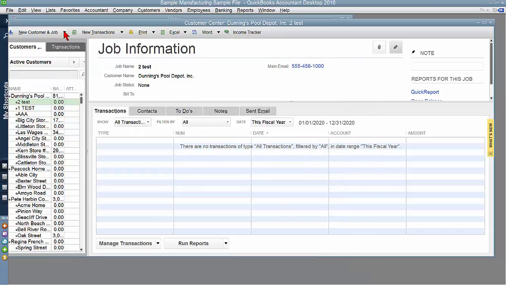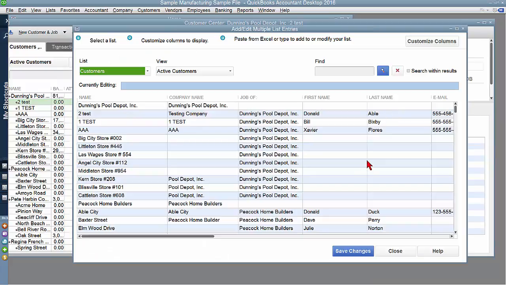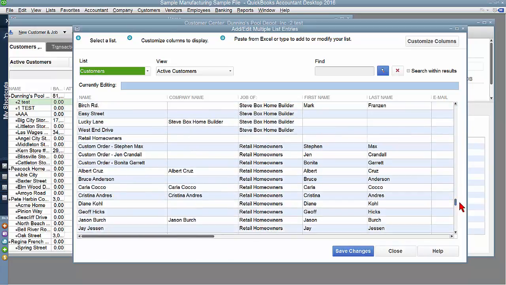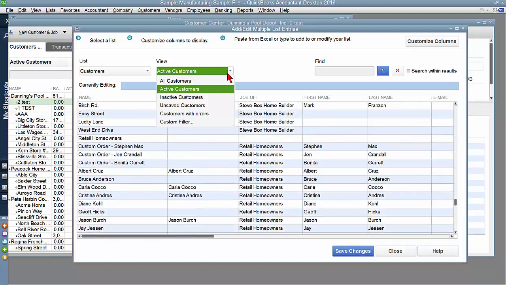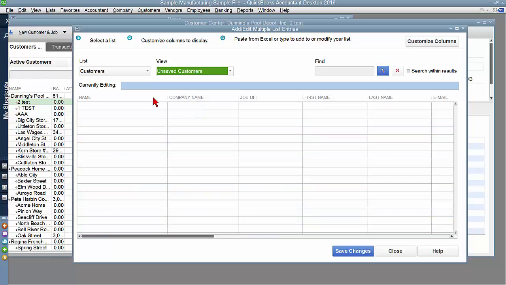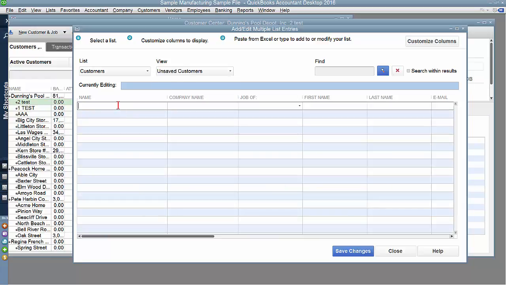One other thing that you might find helpful is when you go to add multiple customer jobs, if you have a lot of customers, this can be cumbersome to drag down to the end. If you choose unsaved customers, it gives you a blank field to work with.